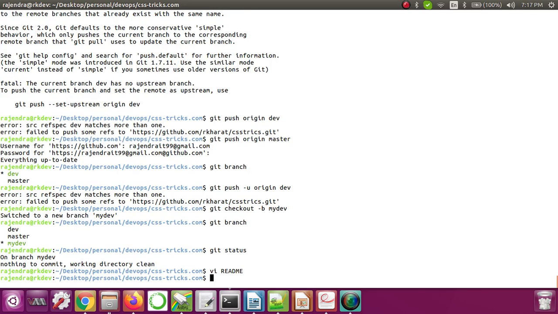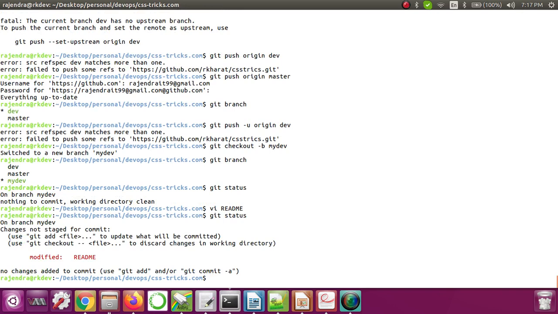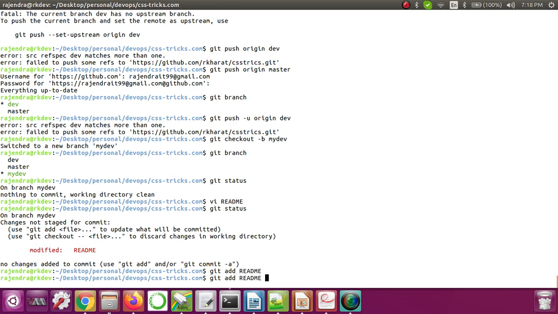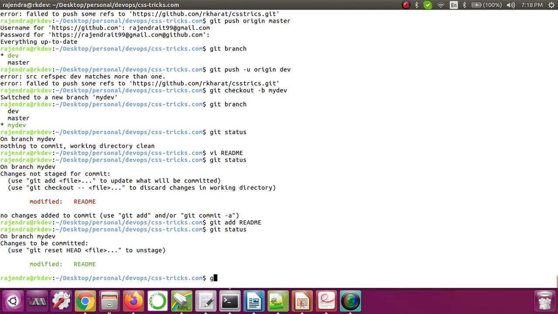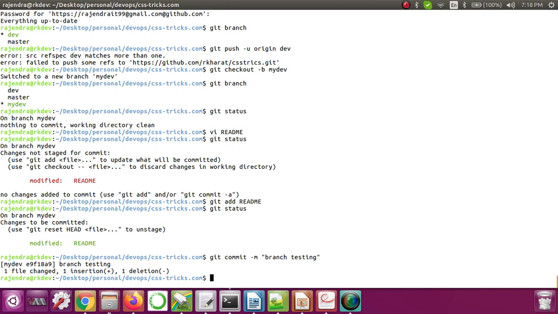Now if I do this, let's go to git status. It's modified. Git add readme, it must be green now. Do git commit -m branch testing. Insertion is done. Let me now push. How can we do this? Git push -u origin, our branch name, that is my dev.